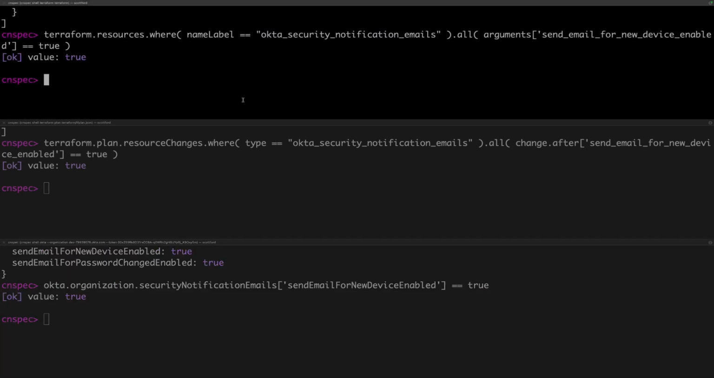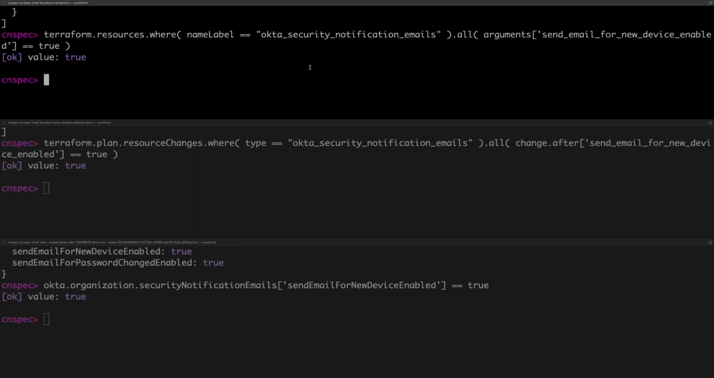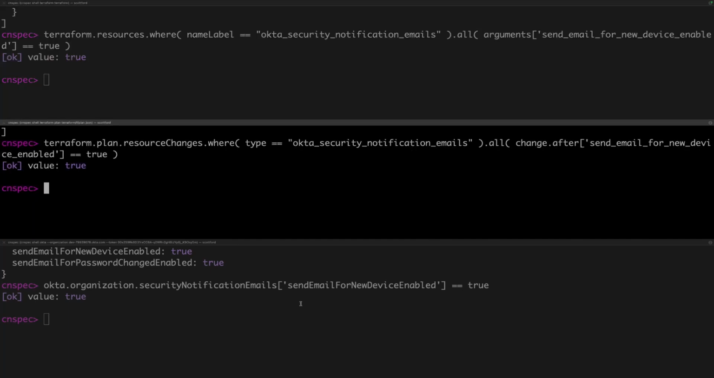All right, so now we've got 3 different queries with cnspec that we're going to use as part of our policies. So this is our pre-plan check, this is our post-plan check, and this is our runtime check.